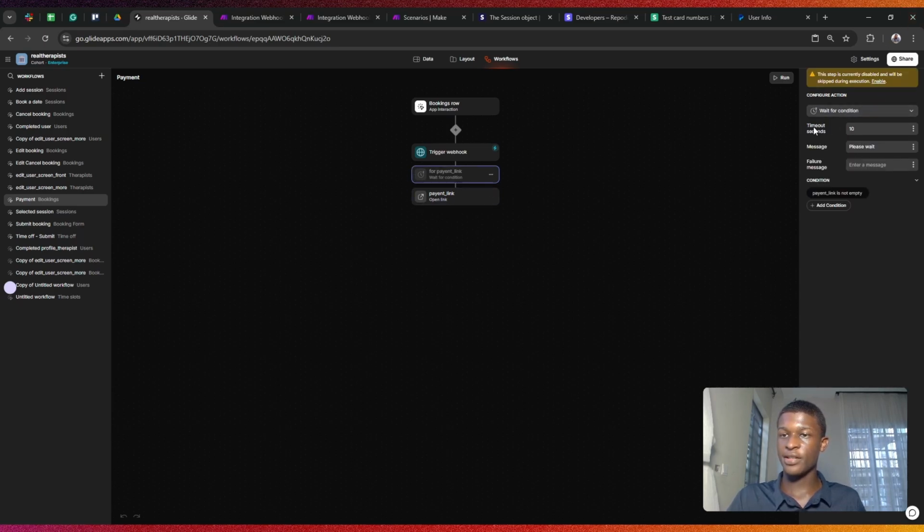So I just made a timer of 10 seconds, because on average it takes about 10 seconds for the payment to happen. Then we have a message that says please wait, and if a failure happens we're just going to say please try again in an hour, right? So without something like this, you could probably set more parameters that will block.